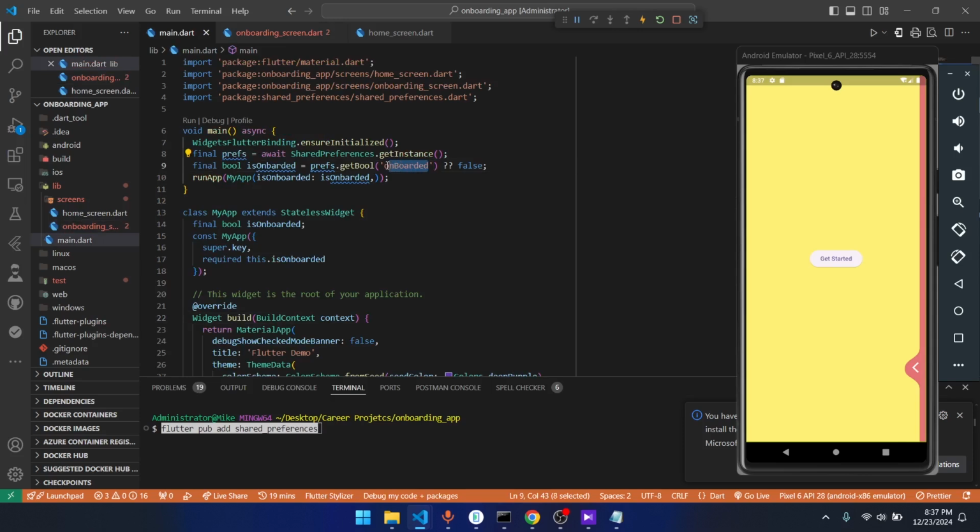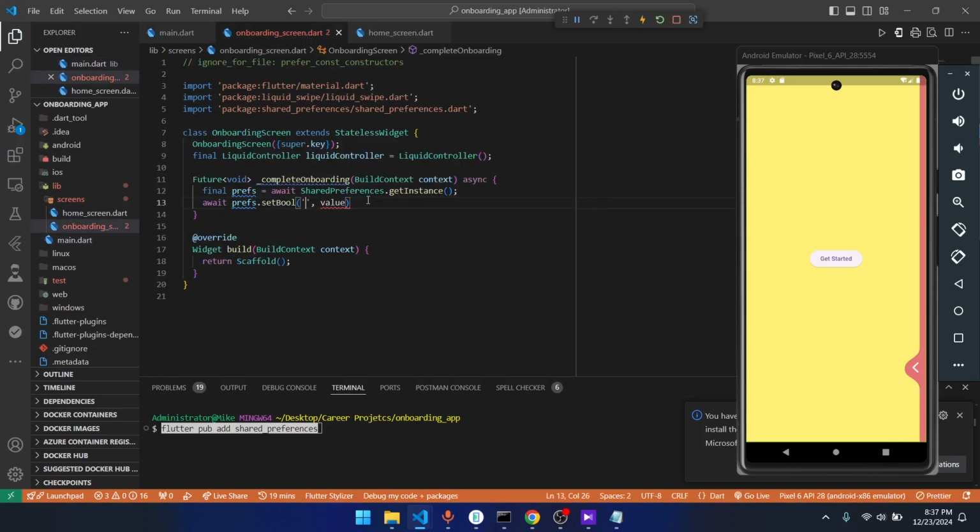So without wasting time, let's copy this. So this has to be uniform. It has to be the same, in other words. So we just paste it here. Then the value as we have known is going to be a Boolean value. So simply just say true. Then we give it a semicolon here at the end.